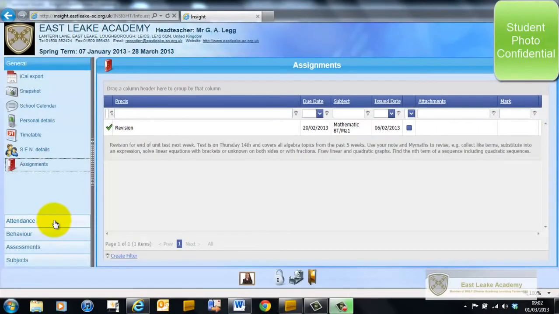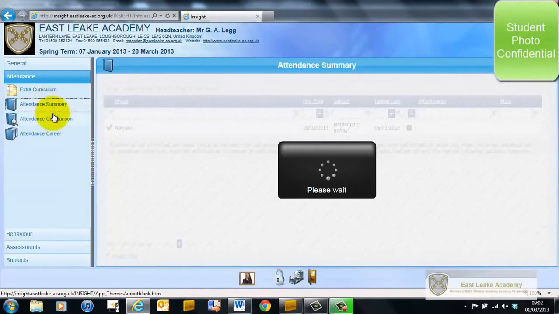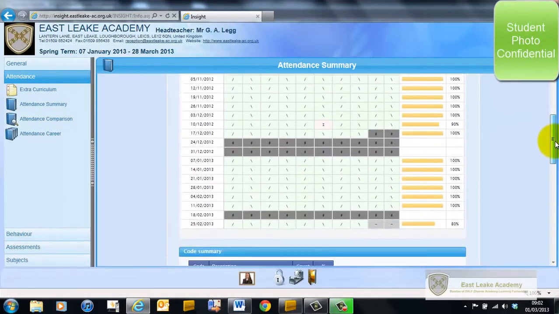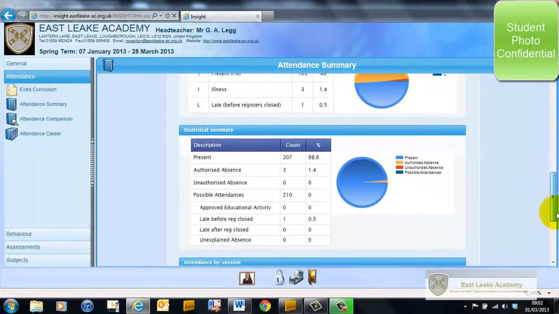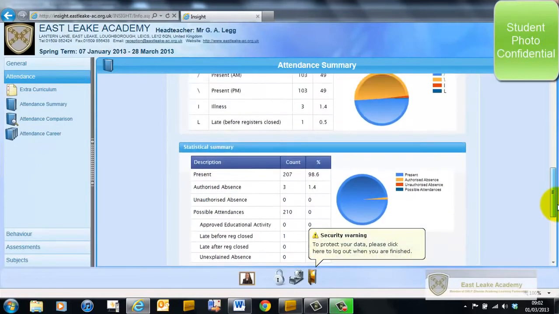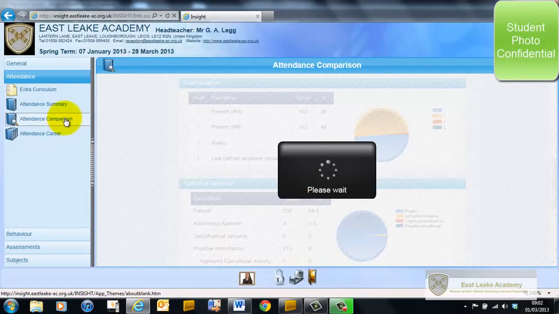We've got other tabs down the side here. If we click on them, it will open them up, and we can get things like attendance summaries. So if we click in on the attendance summary, it will load up and give us an overview of the students' attendance across the different weeks in the school year. It will also give us some little pie charts that we can look at to analyse your child's attendance a little bit closer. It will also give us attendance comparisons, so it will compare your child's attendance against the averages in the year group and the school.